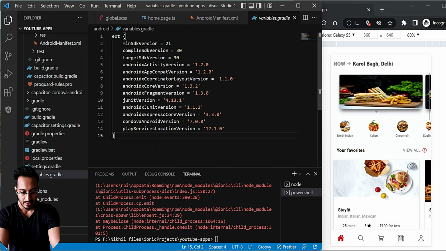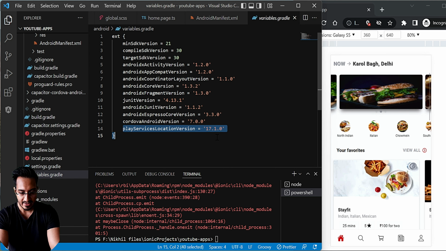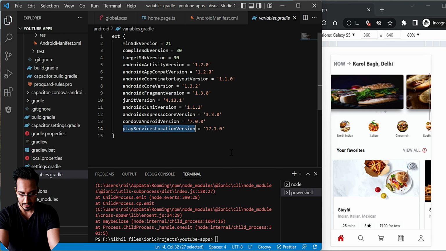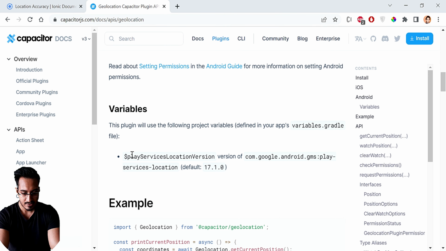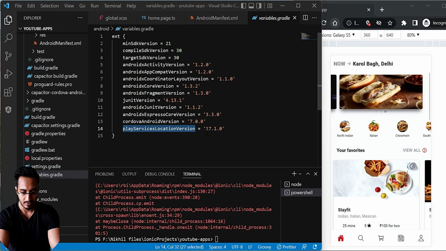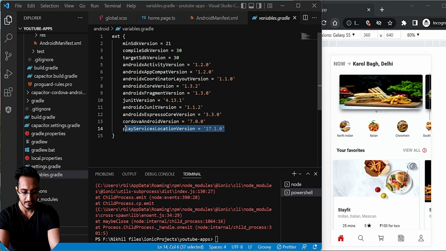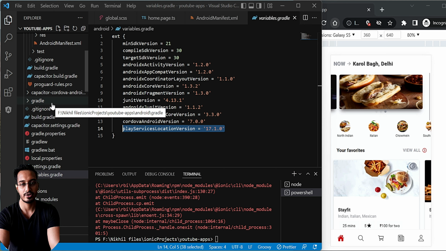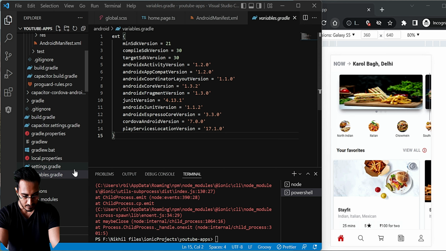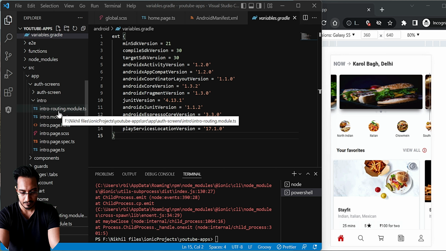Now we need to check our variables.gradle. This is the file, and out here we need to pass playServicesLocationVersion, and I've got this from the docs. If you scroll down, this is the one that you need to pass. This is the version that is being defined, and you need to pass it in this particular manner, the way I have shown. Simply edit it out here. After that, our permissions are done. We don't need to do anything else. In case of iOS, you have to look for the info.plist and pass it out. Once that is done, we are done with the permissions.